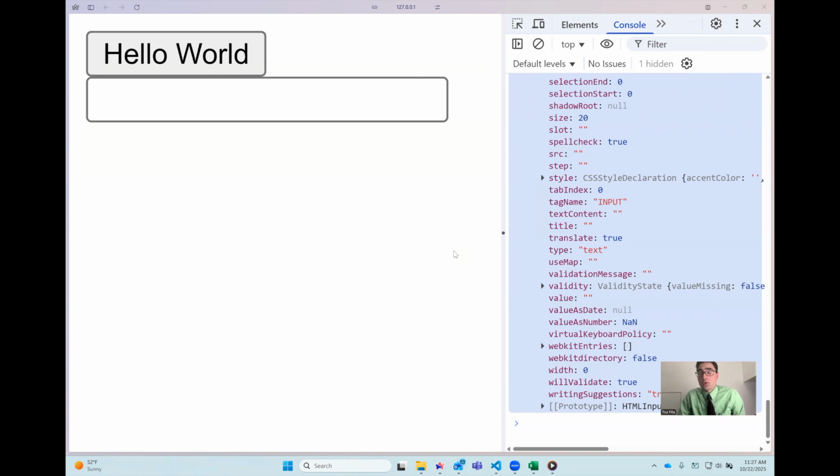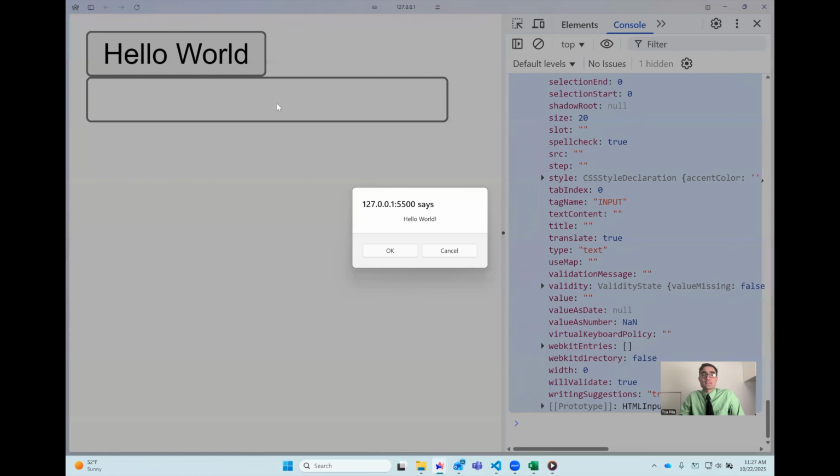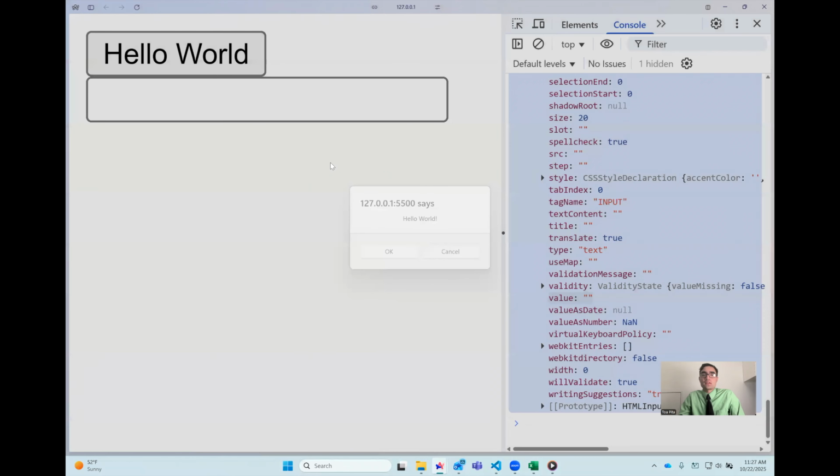Okay, now that we know that our input is just an object and it has attributes, one of the attributes that it has is this value attribute. What is a value attribute? Well, it's the text that shows up when you type inside of the text box. That gets stored in its value attribute. And because it's an object, we can access attributes and we can change them.